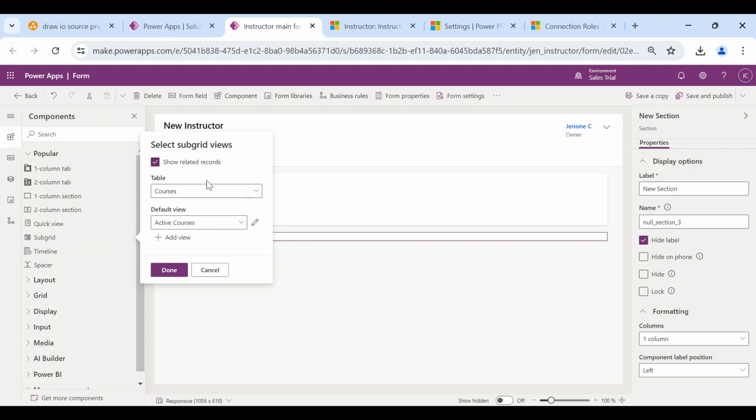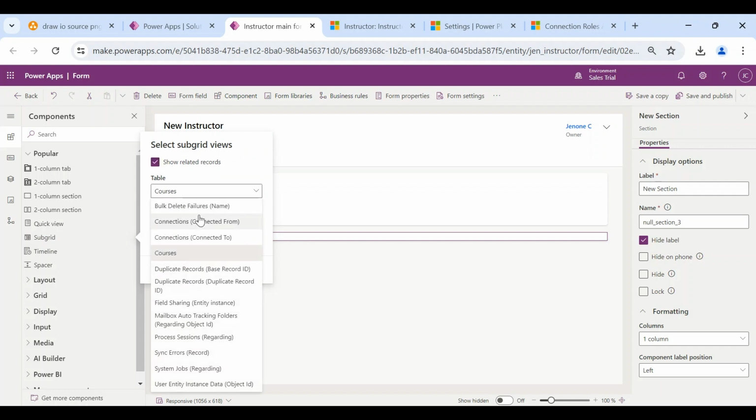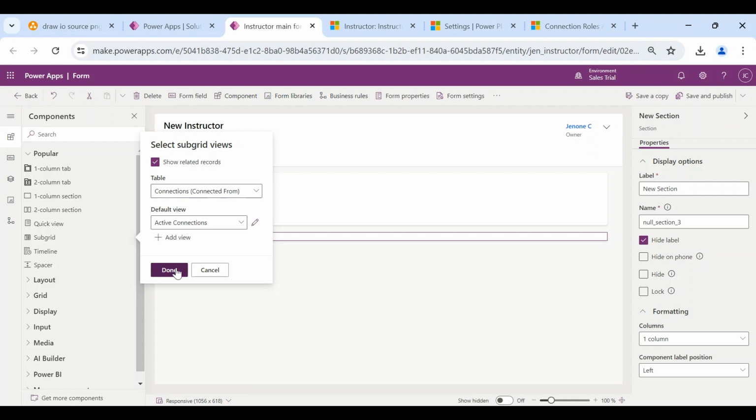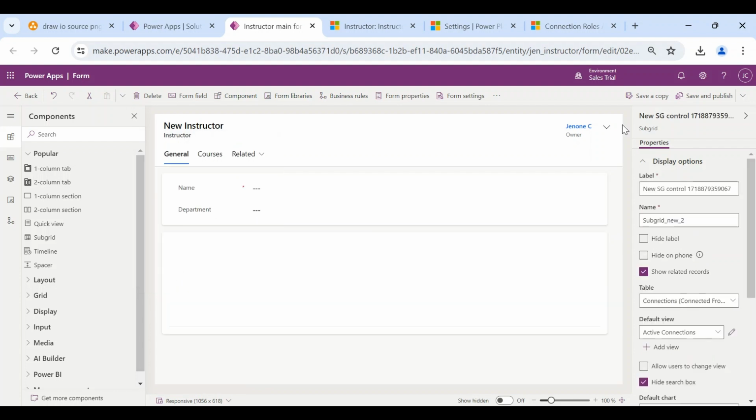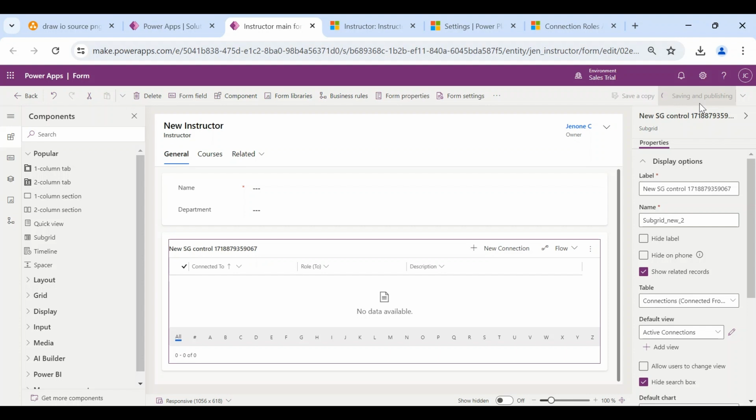Show related records, and then I need to choose connections connected from. So this is something you need to remember whenever you want to add this connection grid into your form. You need to always go with connections connected from. Save and publish.